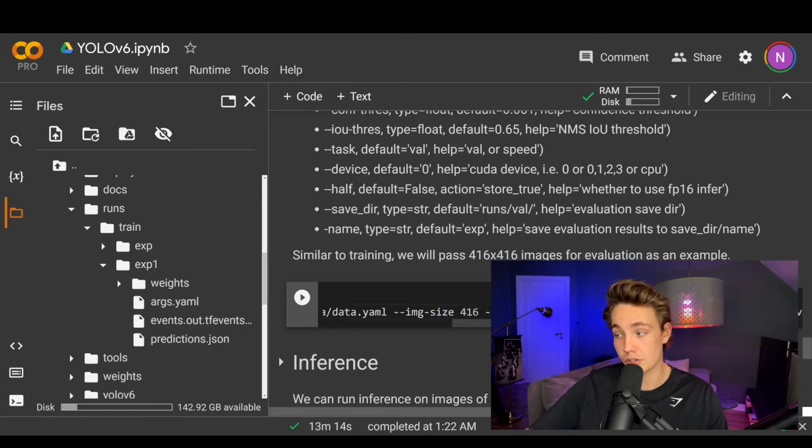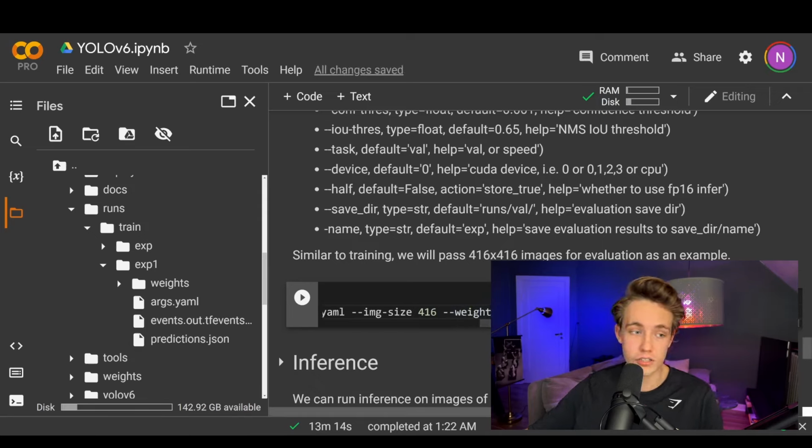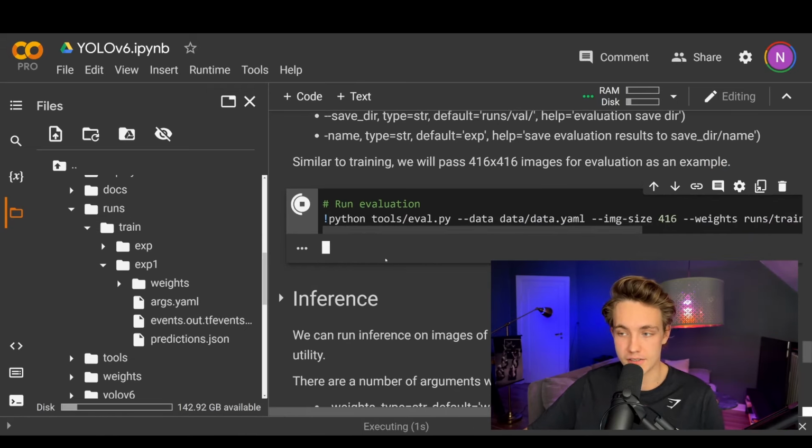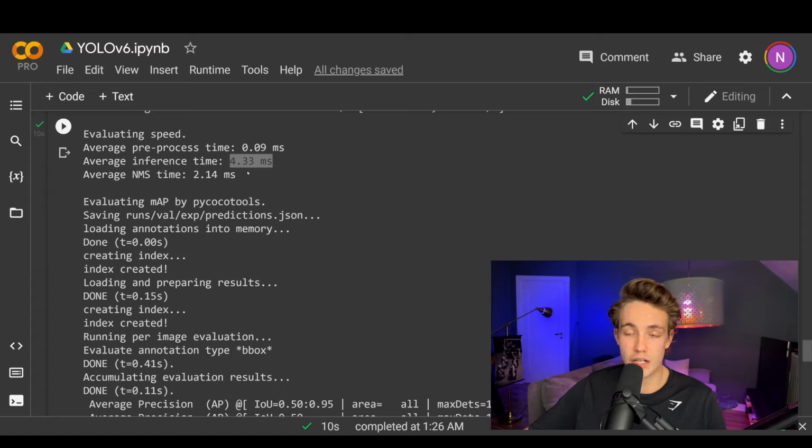So basically the training I showed you was the weights with the best loss and mean average precision. So we're going to use that. Here we can just run this block of code and do the evaluation for this data set as well. So here we can see the evaluation results.